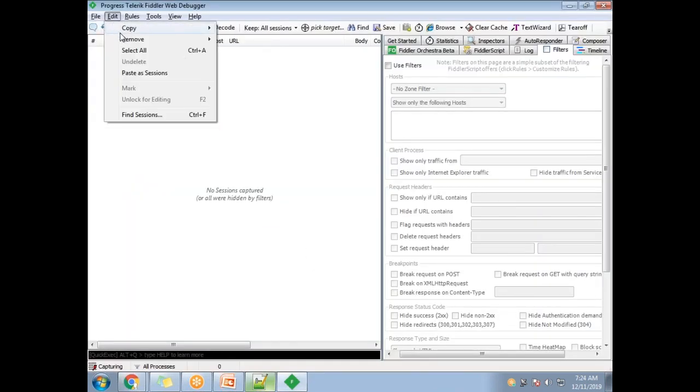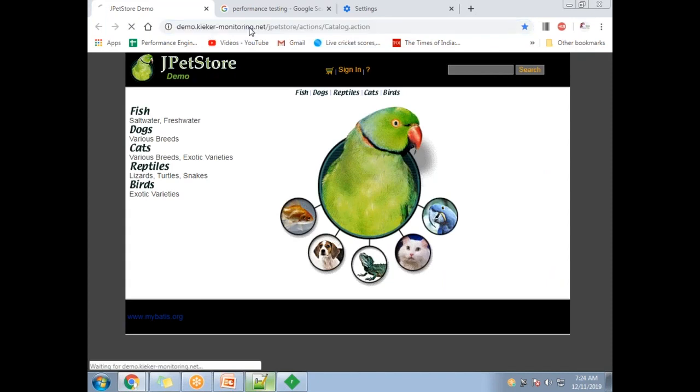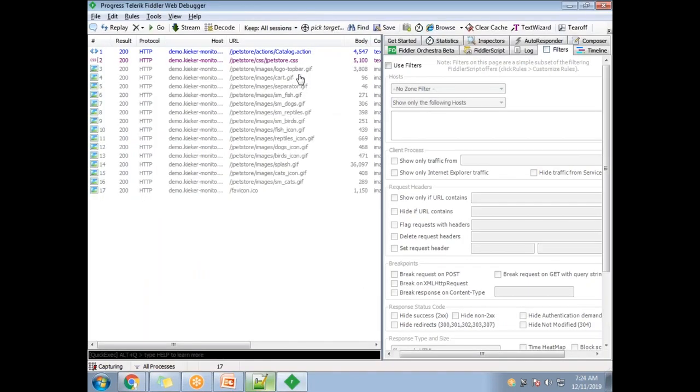You see it's already being captured, so you need not do anything. The traffic is being captured. Now you see launch. You see all the images, everything got captured. Everything over here is getting captured. Now this is all related to JPEG storage.